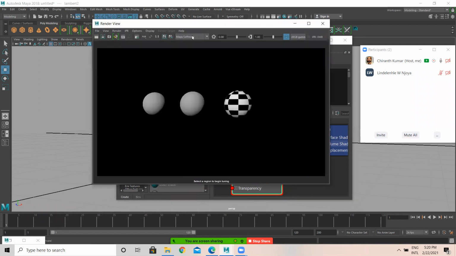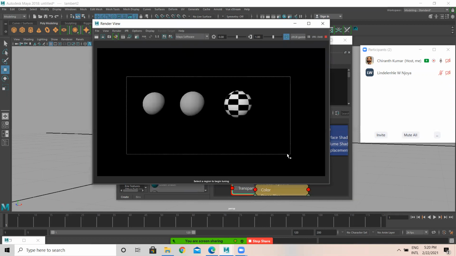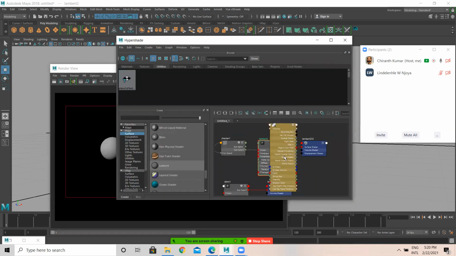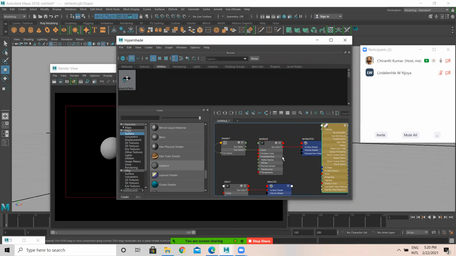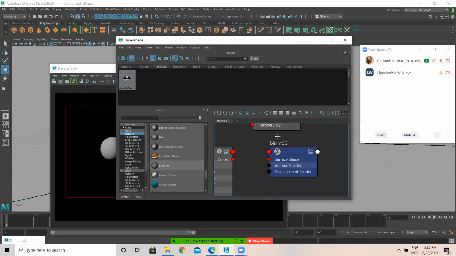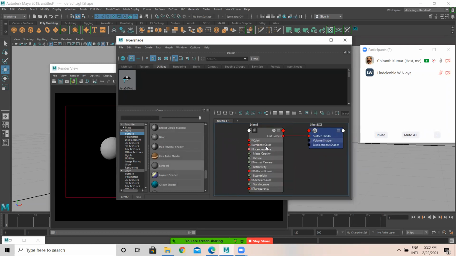When we click on the IPR, you can see these things. Then you need to select like this. Select a region to tune. Okay, so now these are the default properties which we have of a Lambert, and I'll come to Blinn. This is a Blinn which we have, and I'll come to 2D texture.